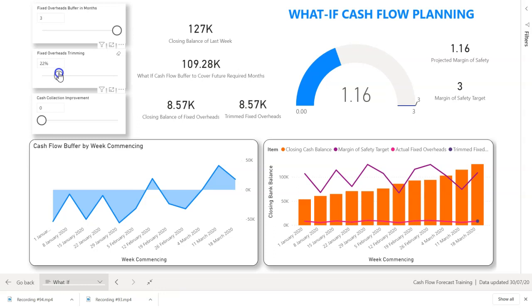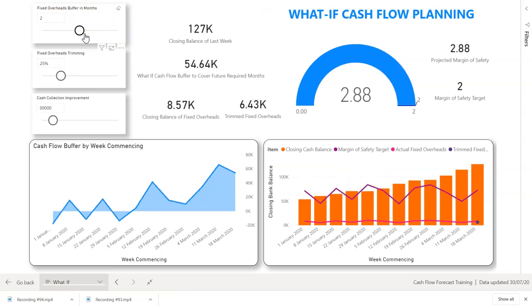Can we try and reduce our overheads? Let's say we trim our overheads by 25%. You see that's already pushed the factor to 1.55, so we're getting closer. And let's say we collect another 30,000. So that gets us close to, say, 2. Let's say we can also reduce, maybe we only want to cover 2 months' worth of fixed overheads. So in this instance, we've got more than enough. We're on 2.88.